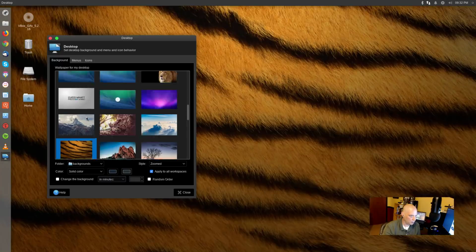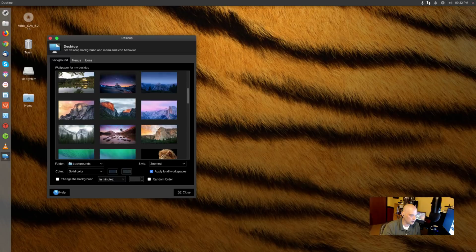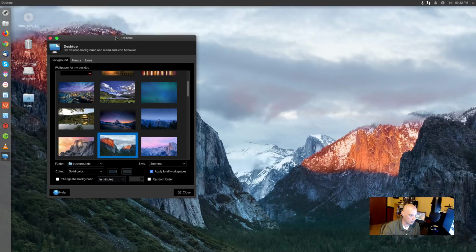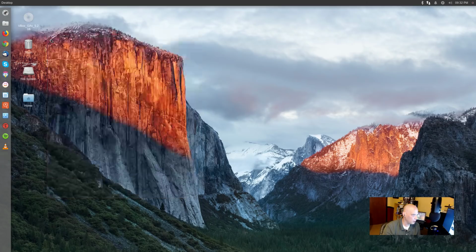I really hate when people give me a 3 gig ISO and then there's the default wallpaper and one other wallpaper to choose from. But these are really, really nice. So as far as looks, it's an okay looking distro. Again, it's just clunky. It's Unity, but done kind of badly, to be honest.